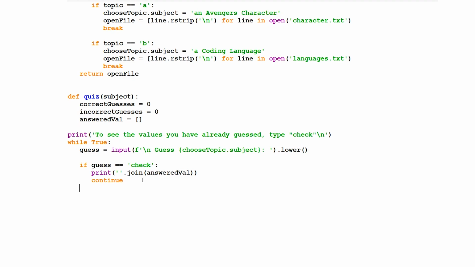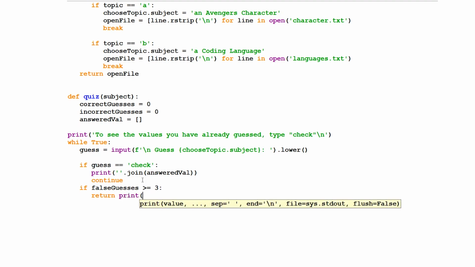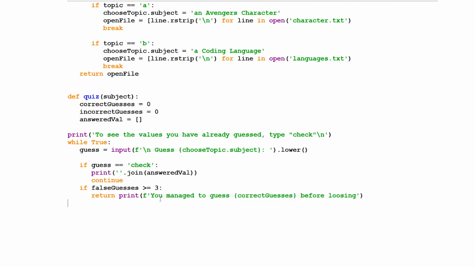Next, we'll use an if statement to check if the user has used up all their lives. We will say if false guesses is greater than or equal to the value 3, then we will end our game. So we'll say return print followed by an f-string format and we will pass in the correct guesses variable. So we'll tell the user you managed to guess the number of correct guesses they've made before losing.